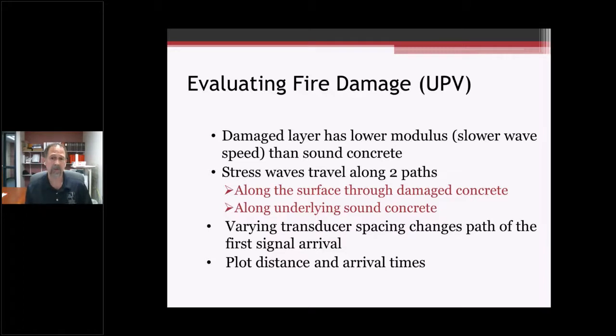So when we use ultrasonic pulse velocity to evaluate fire damage, it's easy to understand. The damage layer has a lower modulus, and it's got a lower wave speed, or slower wave speed, than the underlying sound concrete. And when we test it, the stress wave travels along two distinct paths, which I'll show you visually here in a second. The first one is along the surface through the damaged concrete, and then the second path goes through the damaged concrete, across the sound concrete, and then is transmitted back up to the surface.